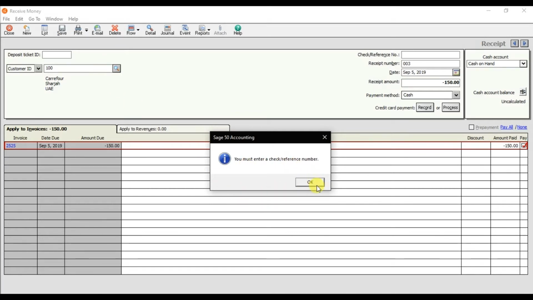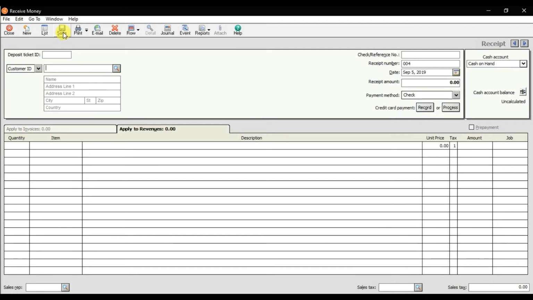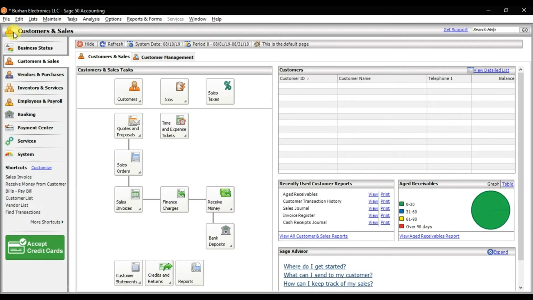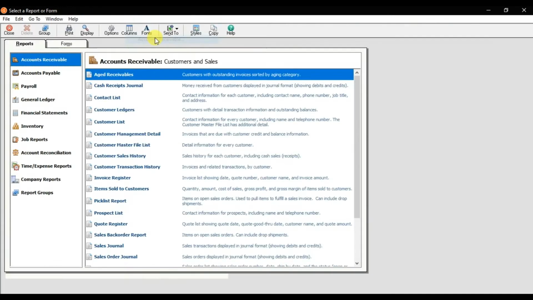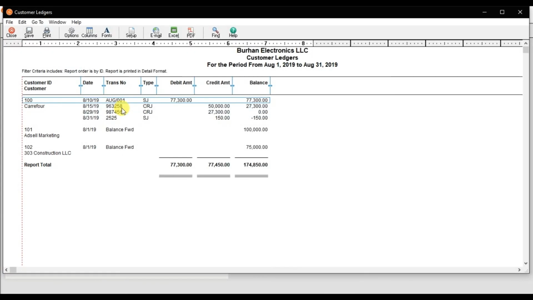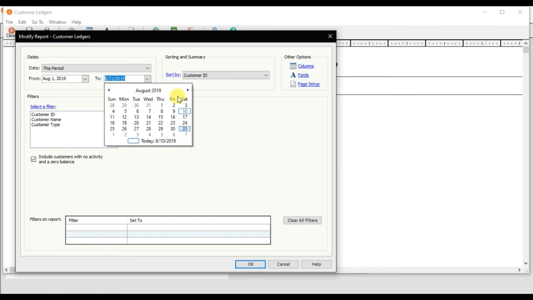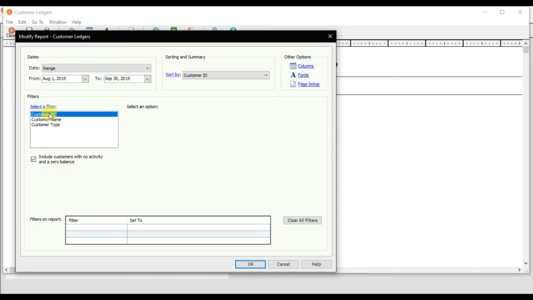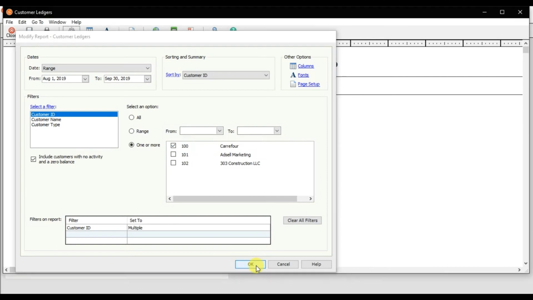Okay, you must enter a check reference number, okay, 003. Press OK to save. Cancel it. Reports and Forms, Account Receivables, Customer Ledgers, option, and I'm going to select the next month because we are giving this refund on 5th of September. Select the customer ID, carry 4, and then press OK.